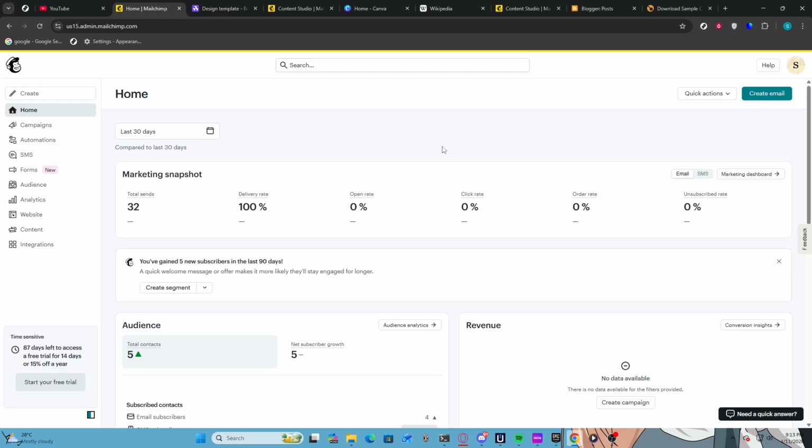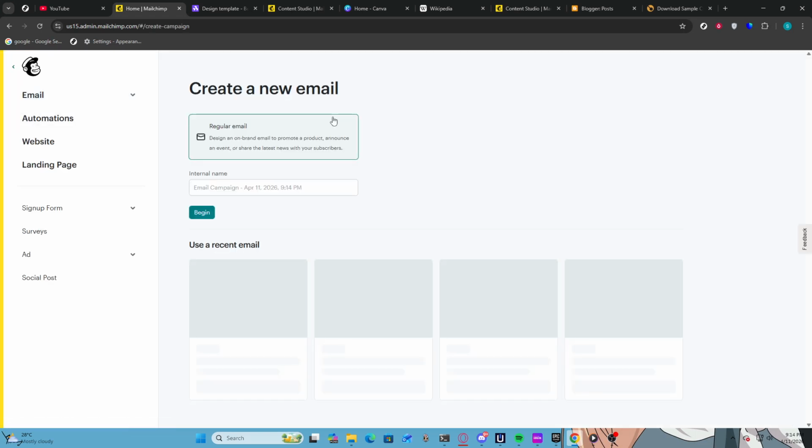If you are not already signed in, enter your credentials and log into your account. Once you are on the homepage, you will see the dashboard with various options displayed. Next, locate and click on the Create button, which can be found near the top of the dashboard.